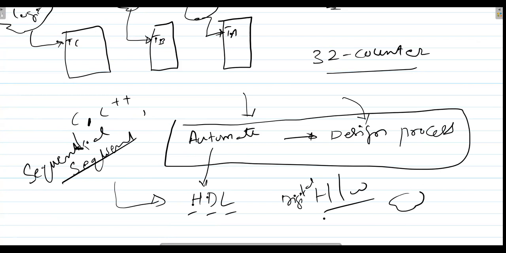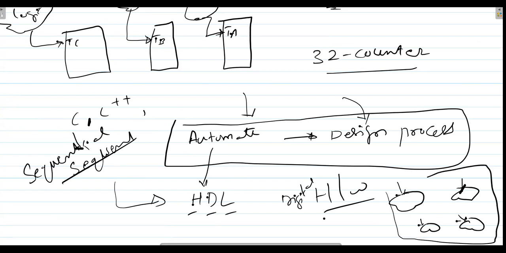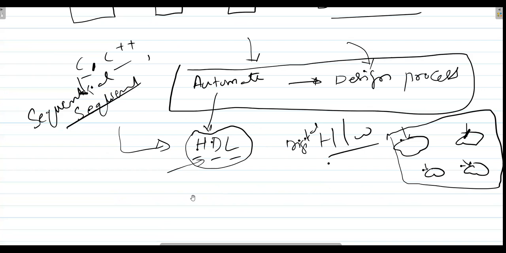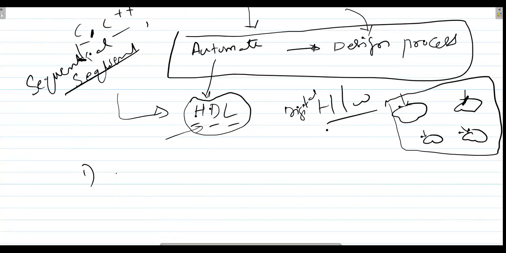There may be several components, and all of these components may be working parallelly together. So we wanted to model parallel behavior, meaning describe it in the language. But these languages do not support parallel modeling. So at that time, the need arose to come up with another language called hardware description language. There are many hardware description languages, but the IEEE standard languages are two: one is VHDL, the other is Verilog HDL.